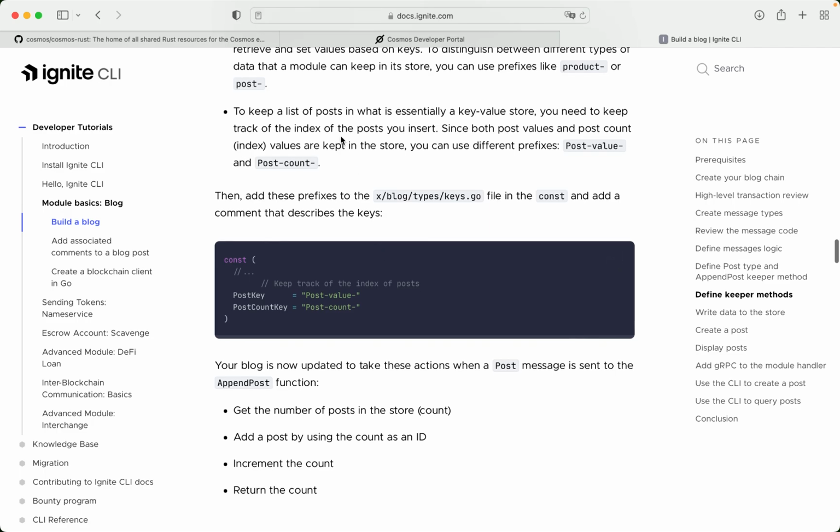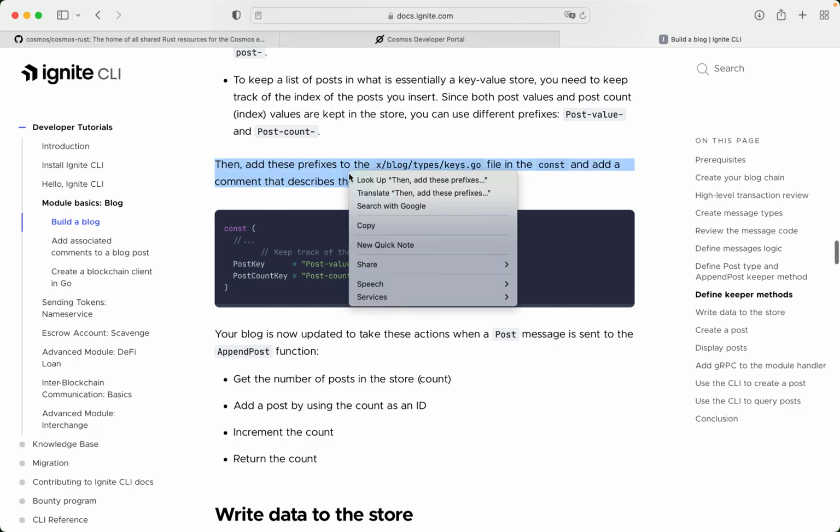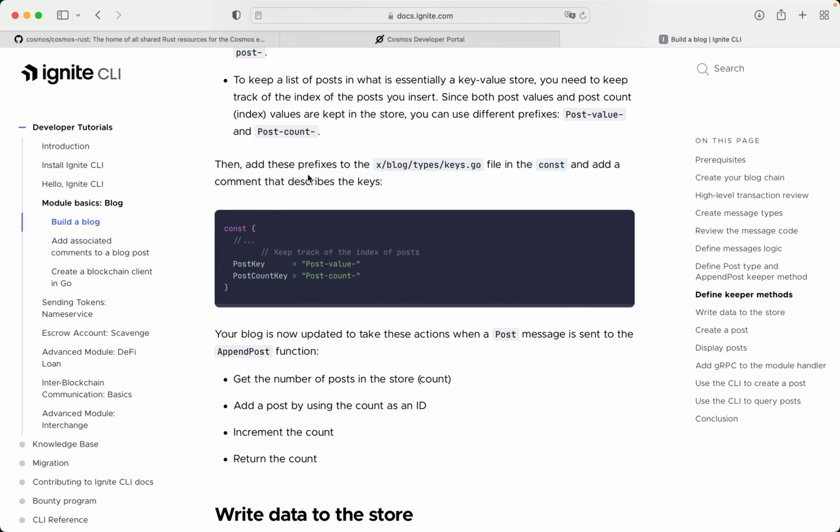To keep a list of posts in what is essentially a key-value store, you need to keep track of the index of the posts you insert. Since both post values and post count, or index, values are kept in the store, you can use different prefixes: post value and post count. Then, add these prefixes to the x/blog/types/keys.go file and the constant in a comment that describes the keys.